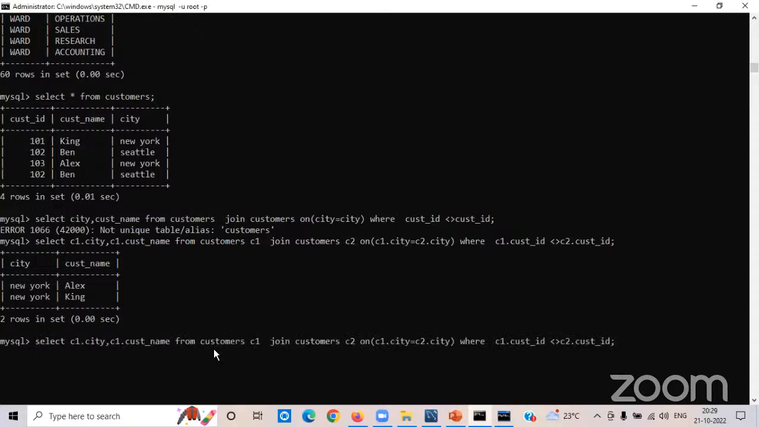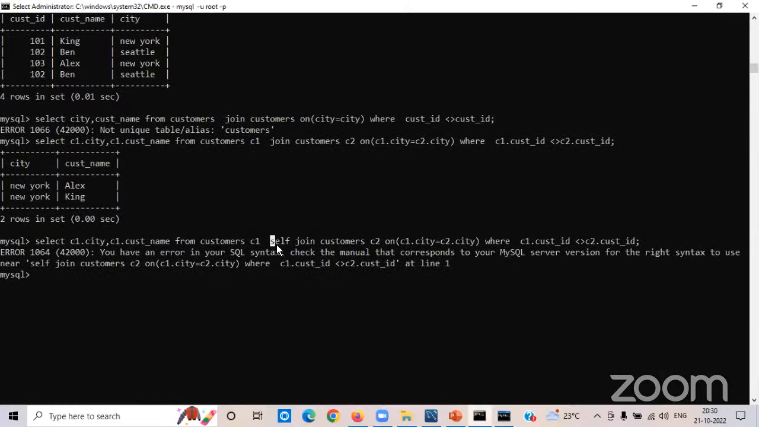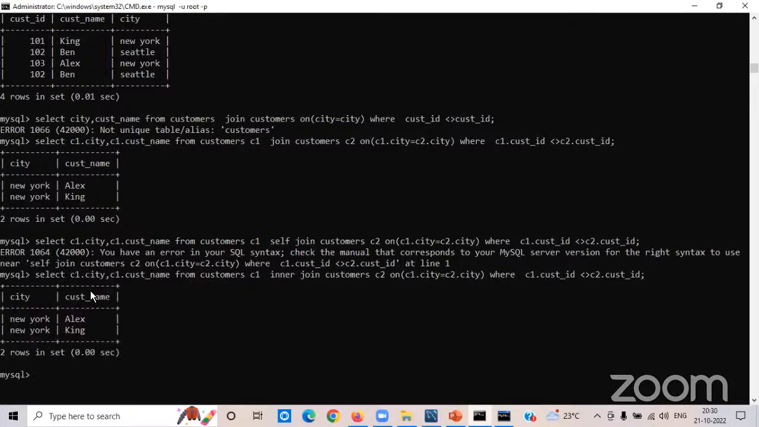Right. It's enough. I can prove it to you, guys, by writing the SELF keyword here. Self. I'm getting a syntax error because there is no such keyword. But what if I write INNER here? So basically it is an implementation of inner join, but to make the way of joining easier to understand, when a table joins to itself, that method is called self join. Clear to all of you? Clear, guys?